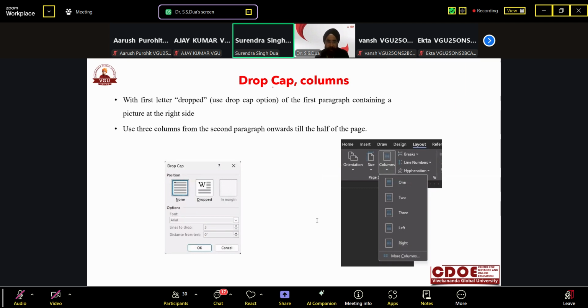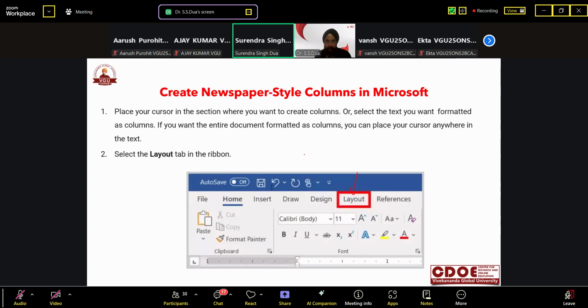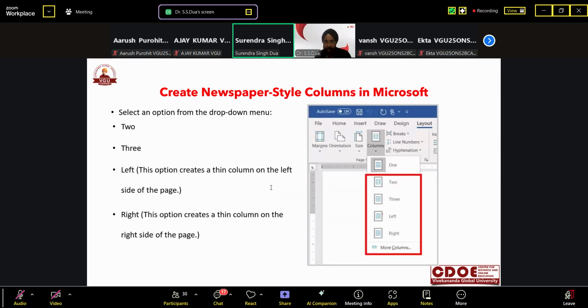Drop cap menu. How to select drop cap menu? Select the first letter, then on the insert tab in your Word file, select the drop cap option and select as a drop cap. Insert the column, go to the layout, select the column, one column, two columns, three columns, and many more. Okay. It is the drop cap menu. Now, creating the column, select the layout and then select the column. This one is a column style.